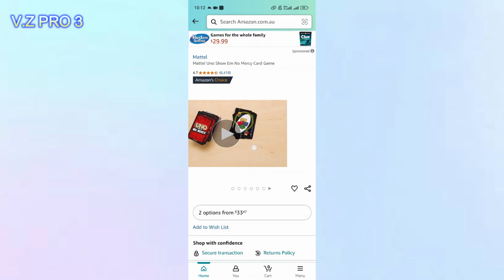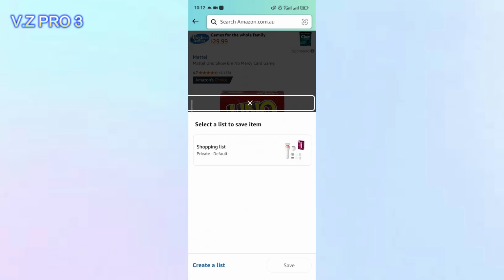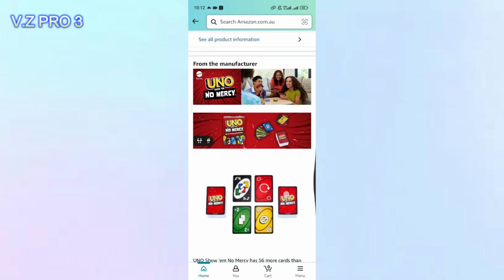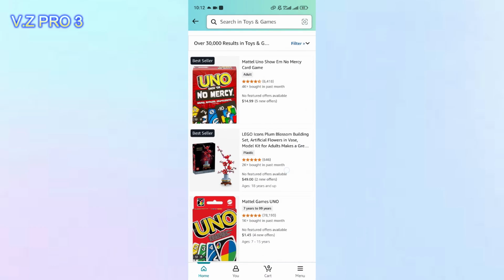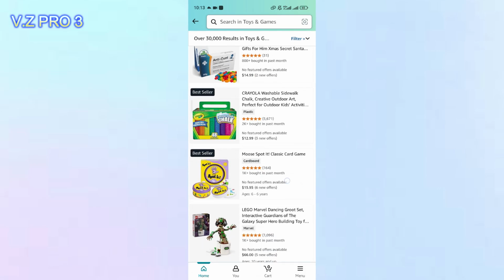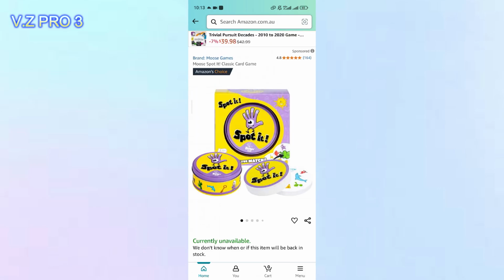You can just tap on that here. So the item will be saved to your shopping list or your wish list. I will add another item. We'll add this one too. You can just tap on the heart icon, the heart button in here. Maybe for this one too.